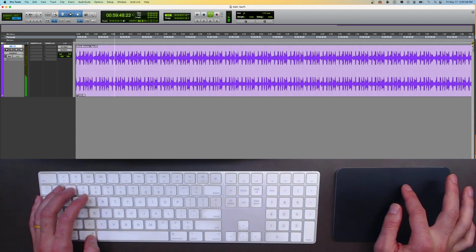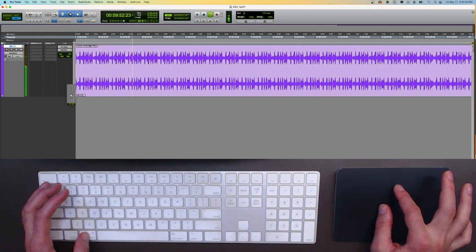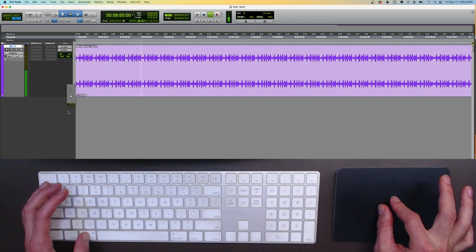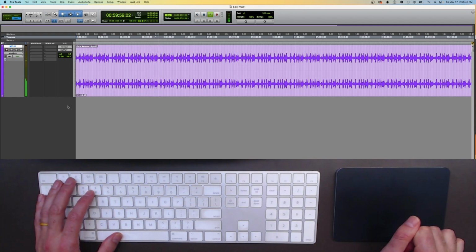A little bonus tip is if you click and then hold Command, it'll help you narrow into an exact number that you want. So 12 even, for example.